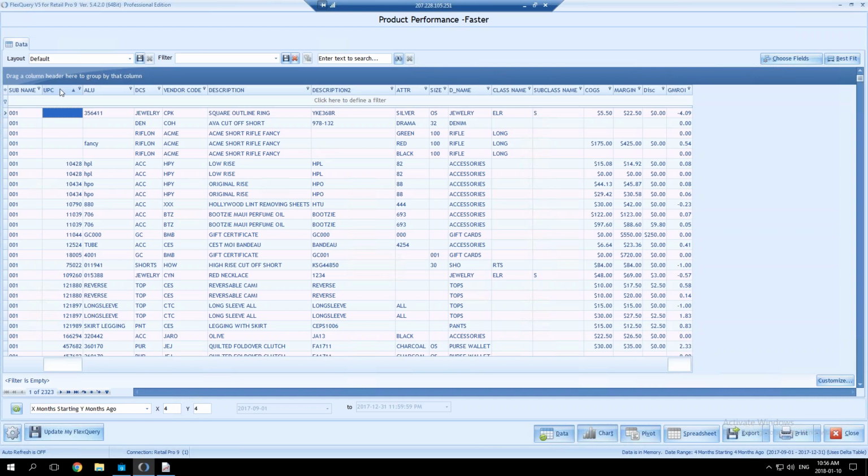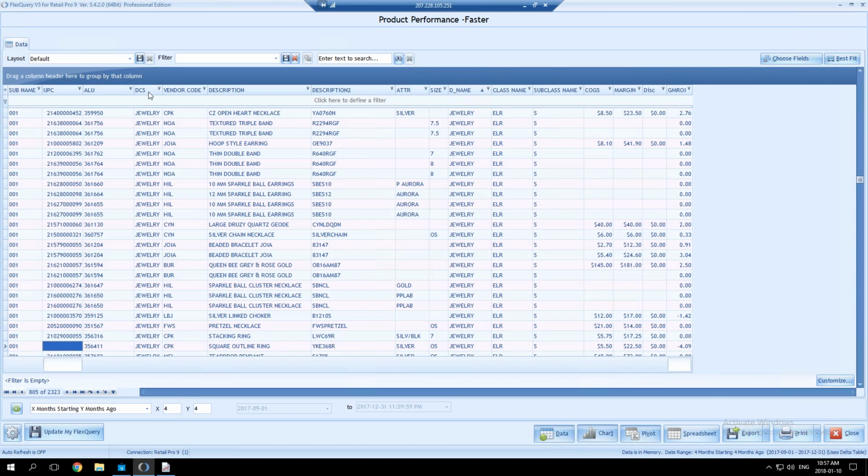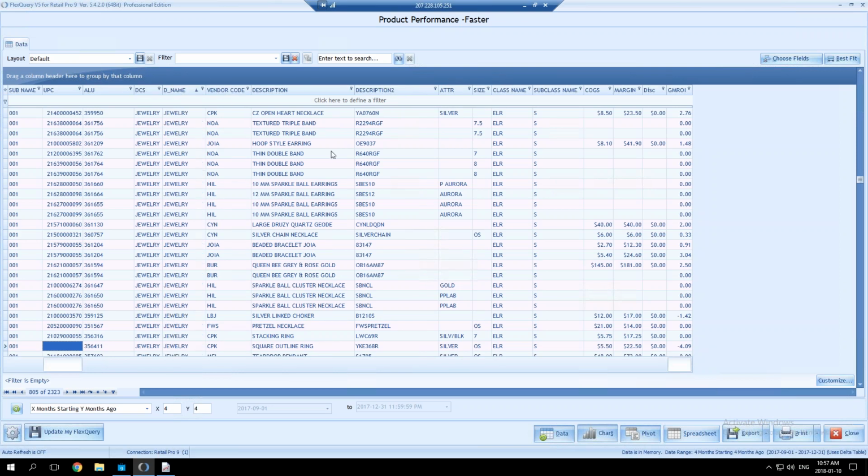So next, we've got this little arrow here on UPC. That's our current sorting. So right now we're sorted by UPC. Maybe I want to sort this by department name. Okay, so I've got my DCS over here, and then my department name. And I'm kind of wondering why they're not together. So moving columns around, in Retail Pro 8 reports, it's kind of going out and adjusting the column position in the settings and then saving it and going back into the report. In Flexquery, it's as easy as just clicking down on the column heading, dragging it across where you want it to go, and letting go.